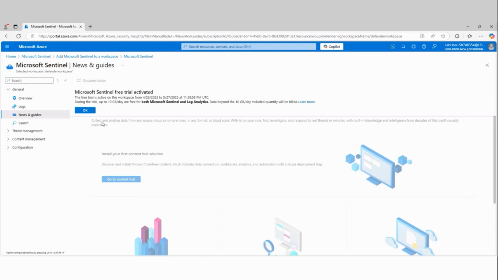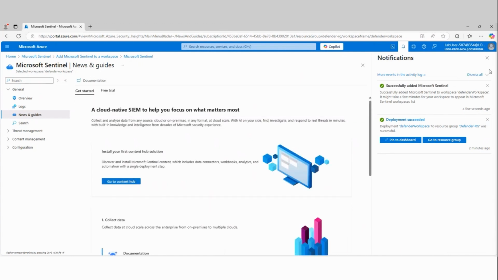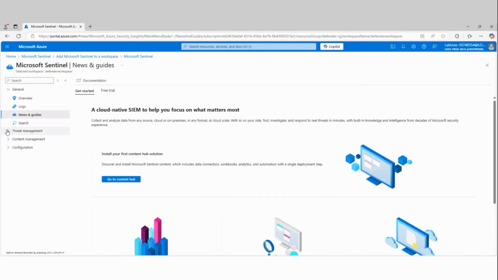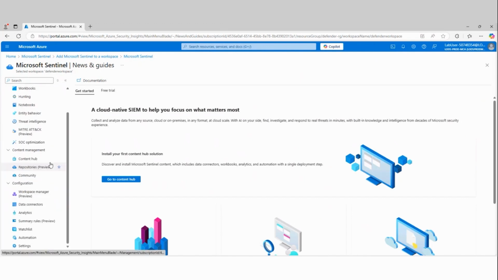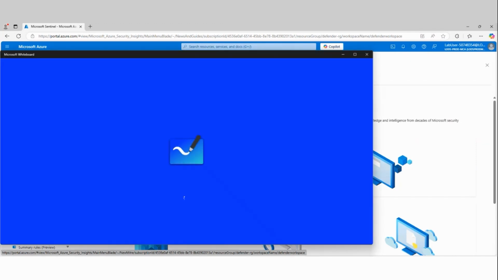Okay, so now you'll see it automatically switched over once it deployed. So it successfully added Microsoft Sentinel to it. Here's my Sentinel environment. And on the left, here's our navigation pane where we've got a bunch of different options that we'll be covering some of as we go through our demonstration. Now, in order to understand what just happened here, let's go ahead and open up a whiteboard and discuss this.